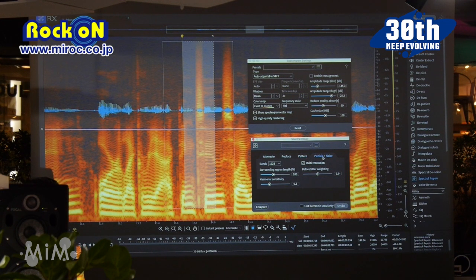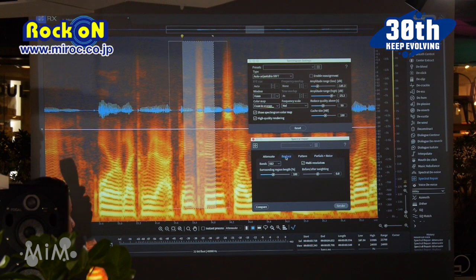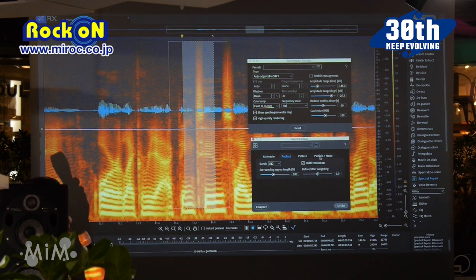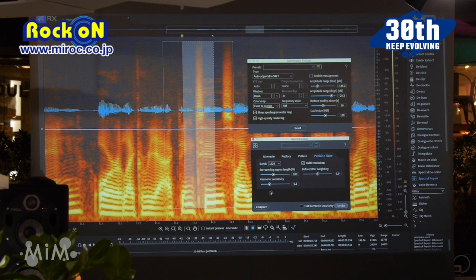And partials and noise is kind of like an advanced version of replace. See how with partials and noise we have an extra parameter, harmonic sensitivity. So it's just a more advanced version of replace.